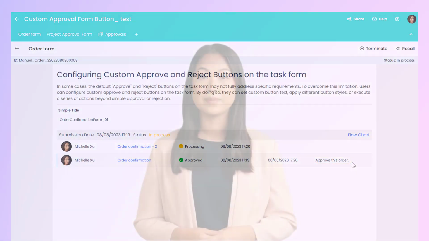And there you have it. With Yeeflow form actions, you've streamlined your approval workflow like a pro.